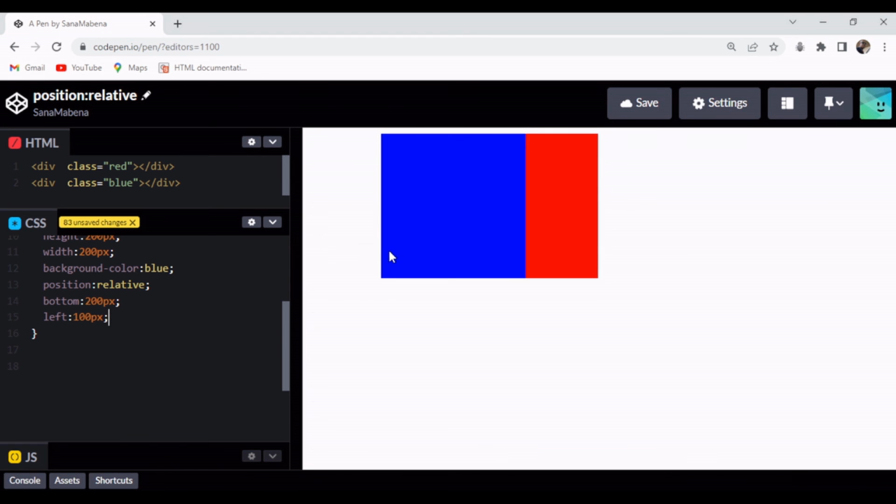Now the left edge of the box has moved from its original position to its current position by 100 pixels, but that has not affected the red box, because the red box has not moved an inch because of the movement that we applied to the blue box.